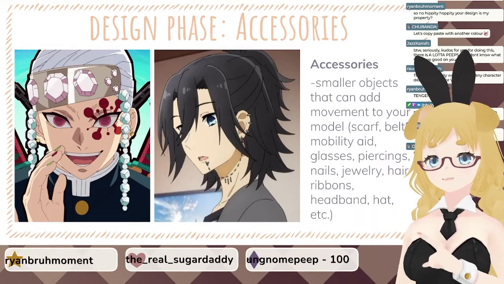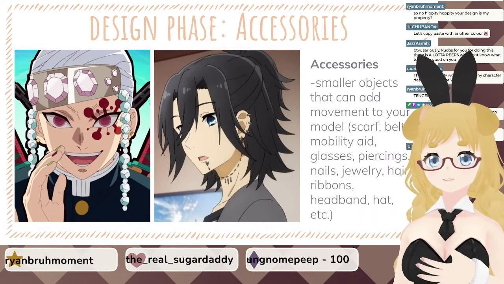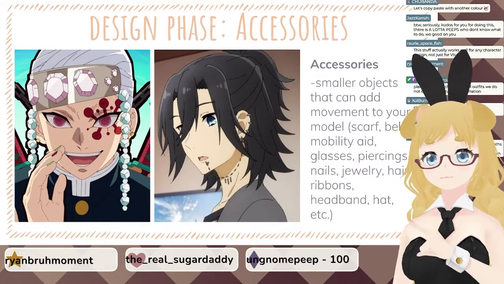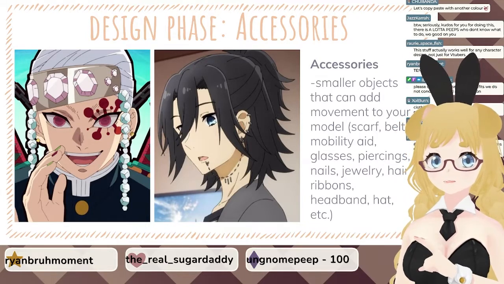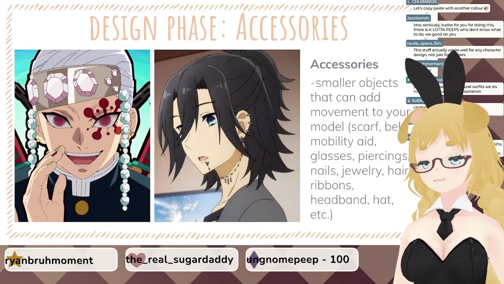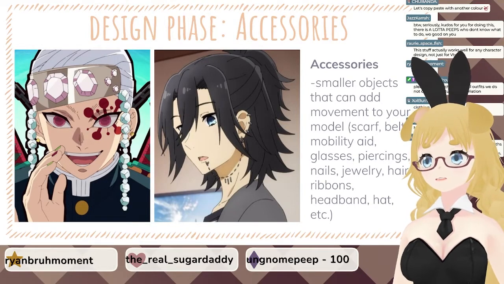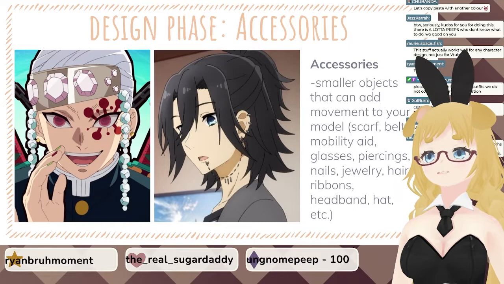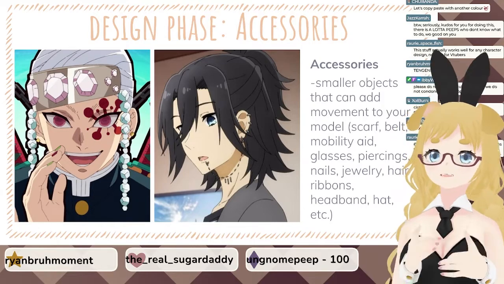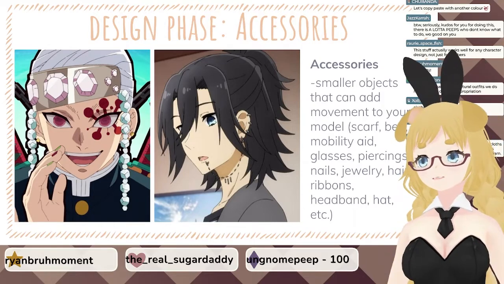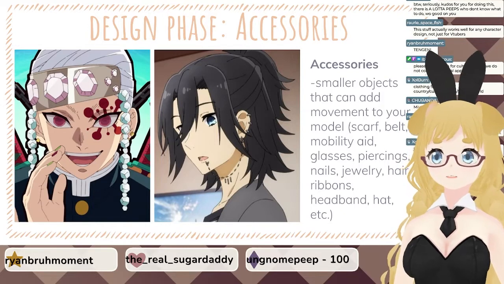So I just pulled two different examples of designs that have a lot of accessories just to give you some ideas, but both of these have a lot of movement on them, you know? And I think that makes them really visually interesting. So this is where you can get crazy and then start cutting down. Really, I'd say just one or two things is fine.